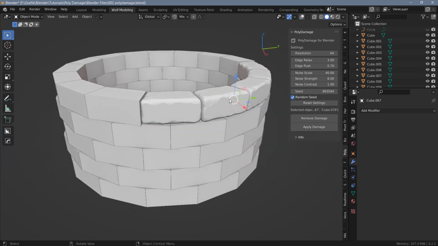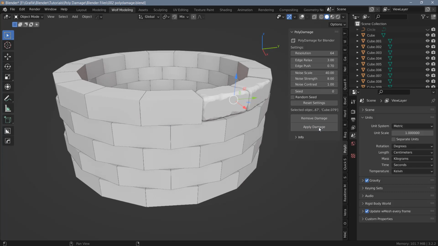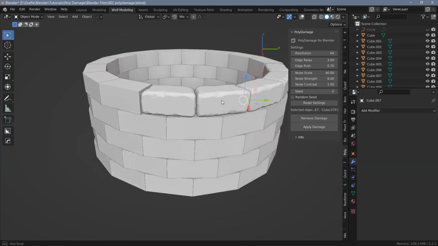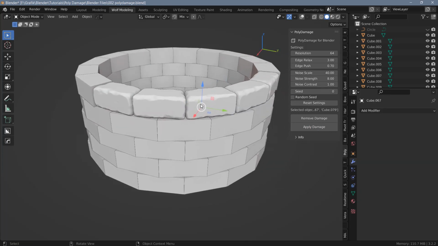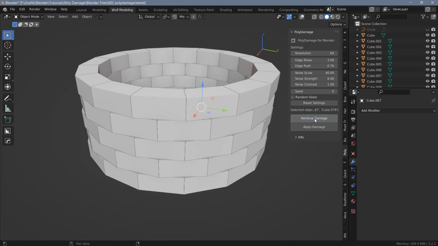And you can use that to further randomize the look of your damage. However, just using the seed and applying the damage will also result in bricks that look different. Maybe not as much as when you use the random seed option, but as you can see, none of these bricks look exactly the same. Let's remove the damage and have a look at the settings at the top here.